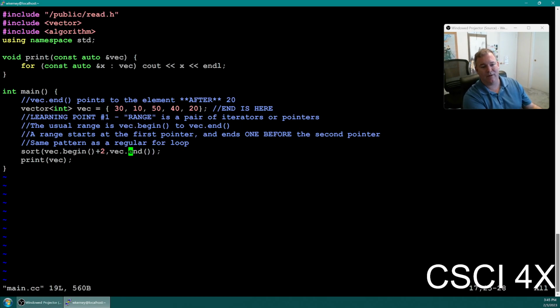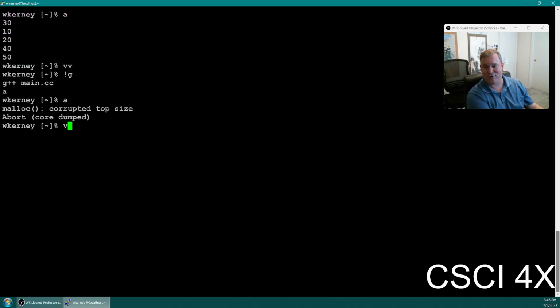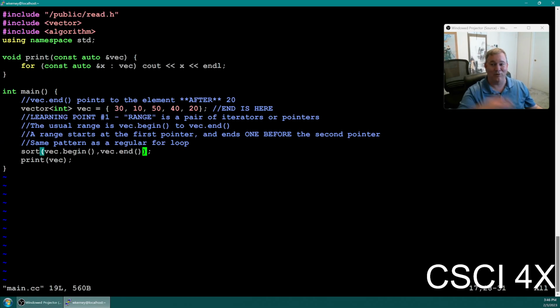How can I write this code to sort the first half? Let's say the first 3, should we round up, should we round down? Give me code that would sort the first 3 elements of the vector. Should I do vector.end +3? Crash. Nope. Don't add things to the end. That's bad. And don't subtract things off the beginning. That's bad also. So how do we sort just the first 3 elements of the array?